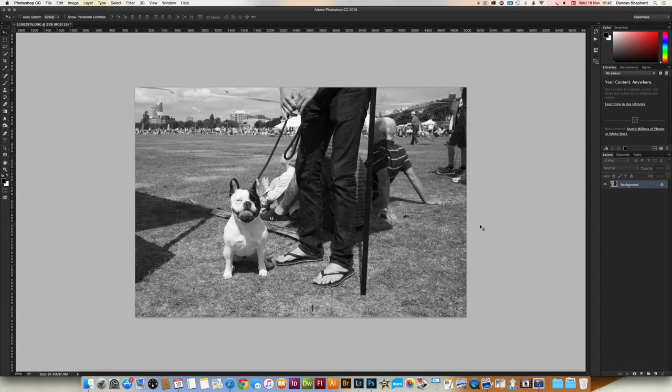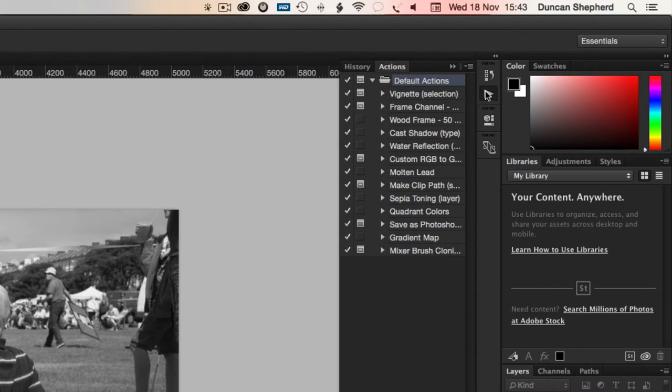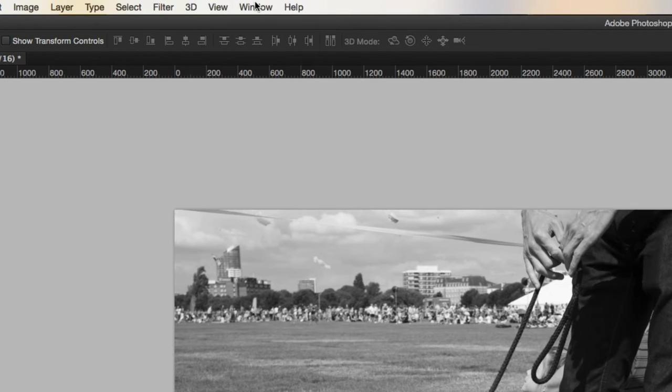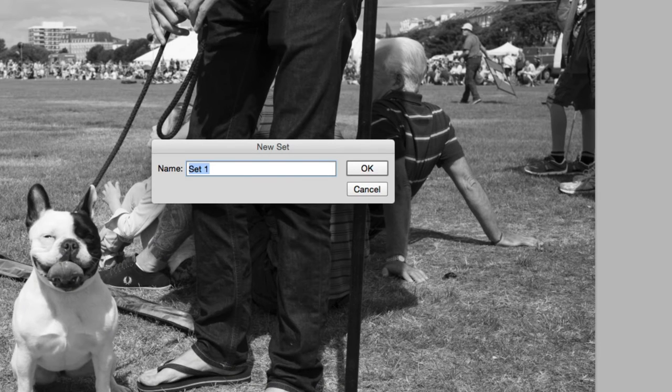So to start, I need to go over to the Actions panel. We should find it here. Or if it's not currently visible, go to Windows, Actions. Then what I'm going to do is make a new action set by clicking here at the bottom of the Actions panel. And I'm going to give this a name, My Actions, to keep it separate from the default actions already provided by Adobe.